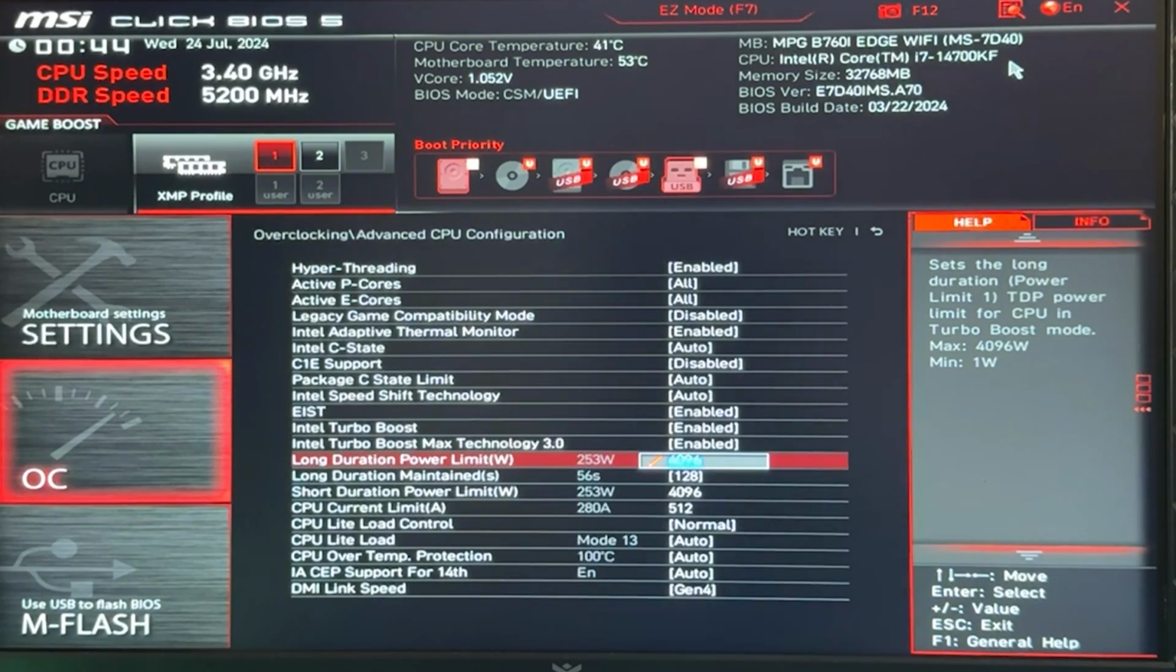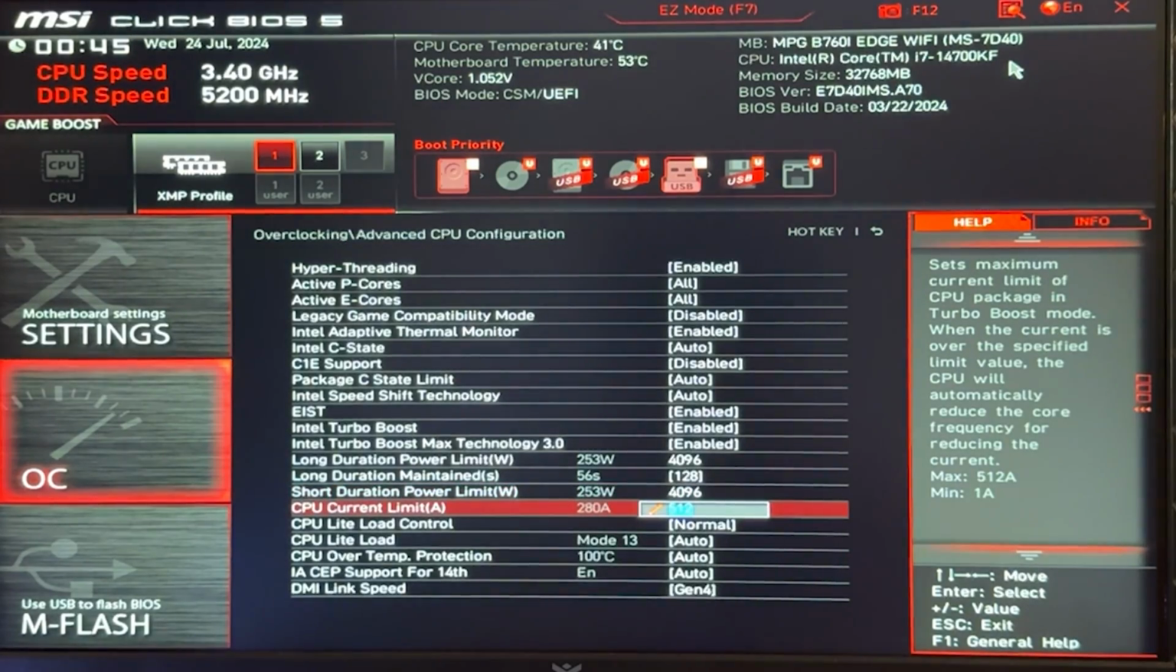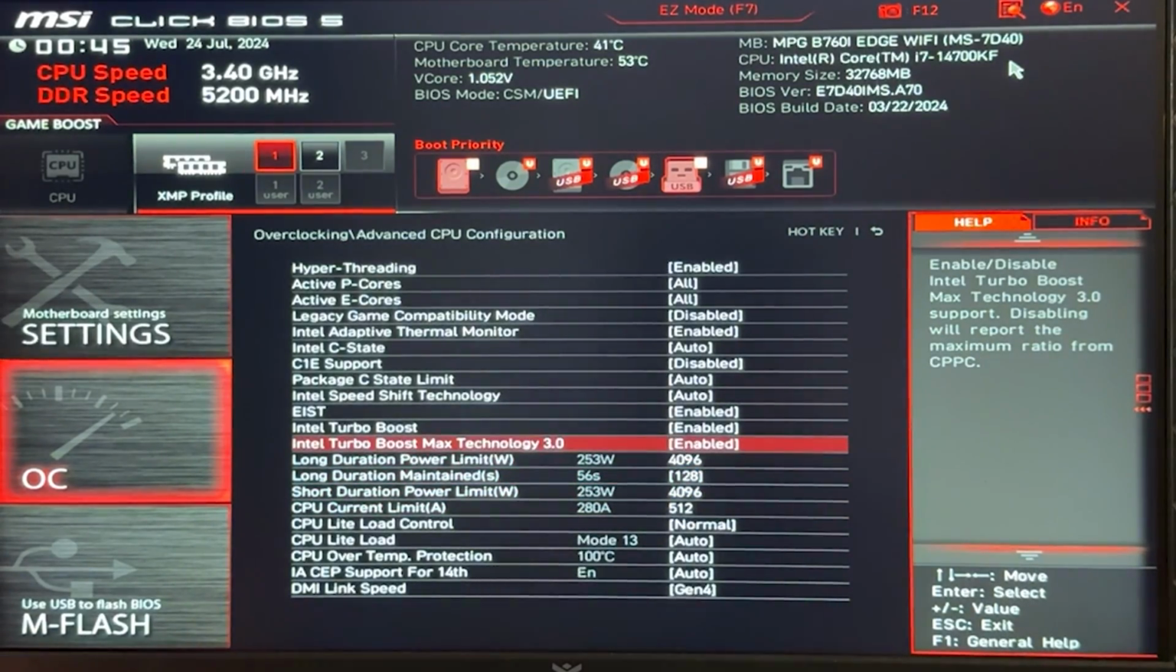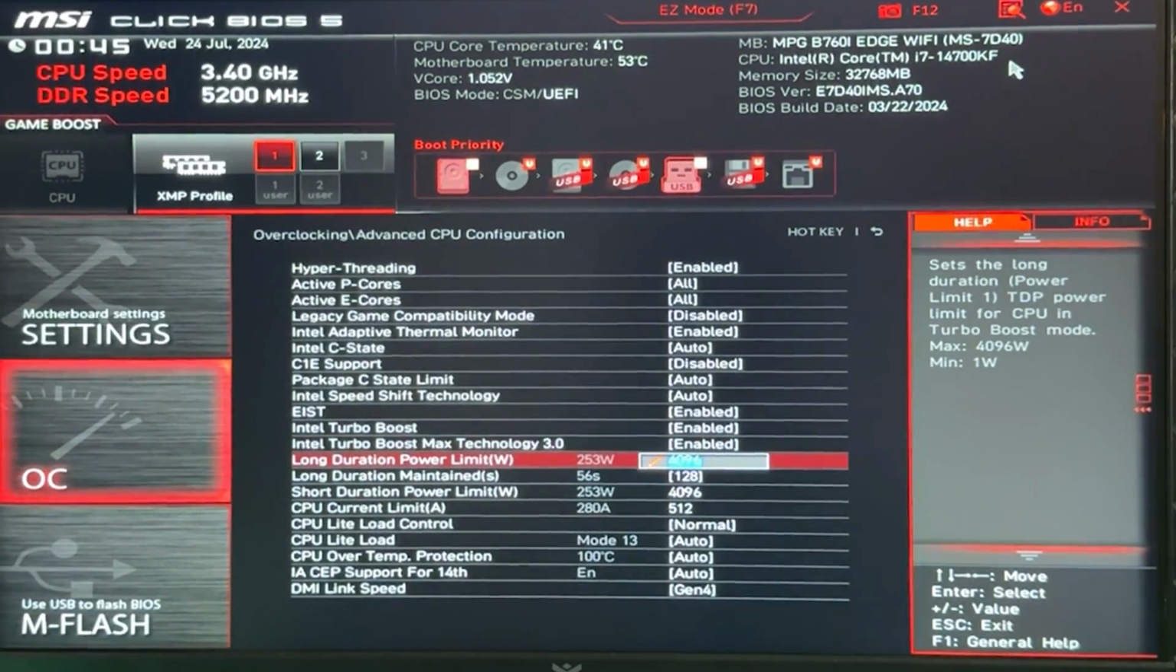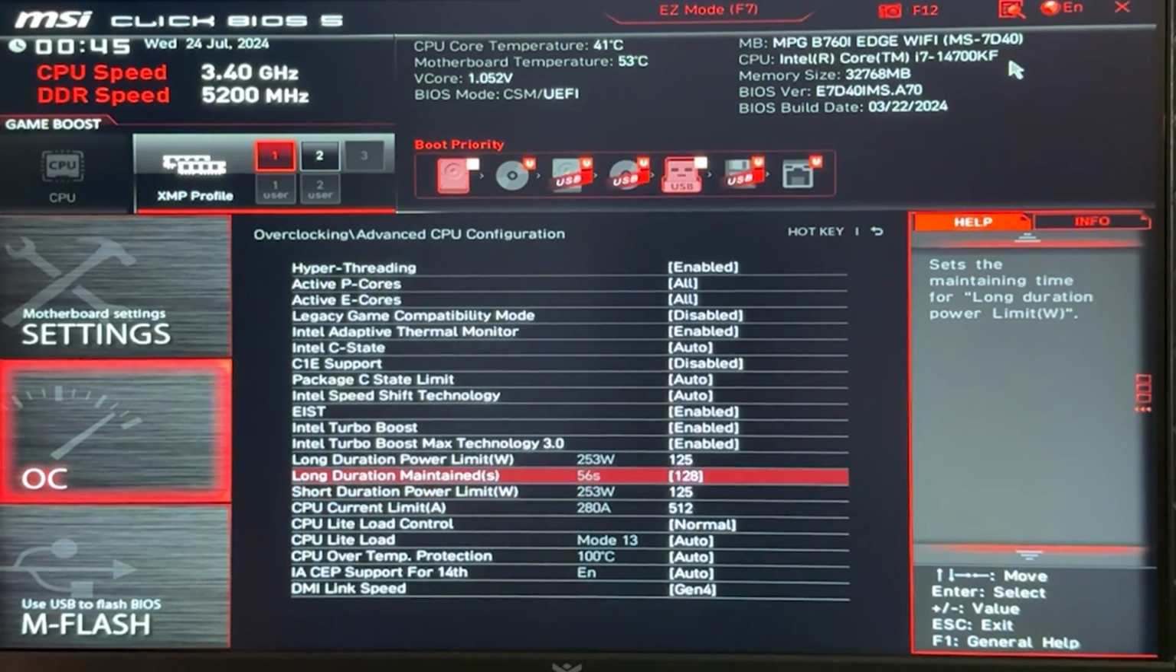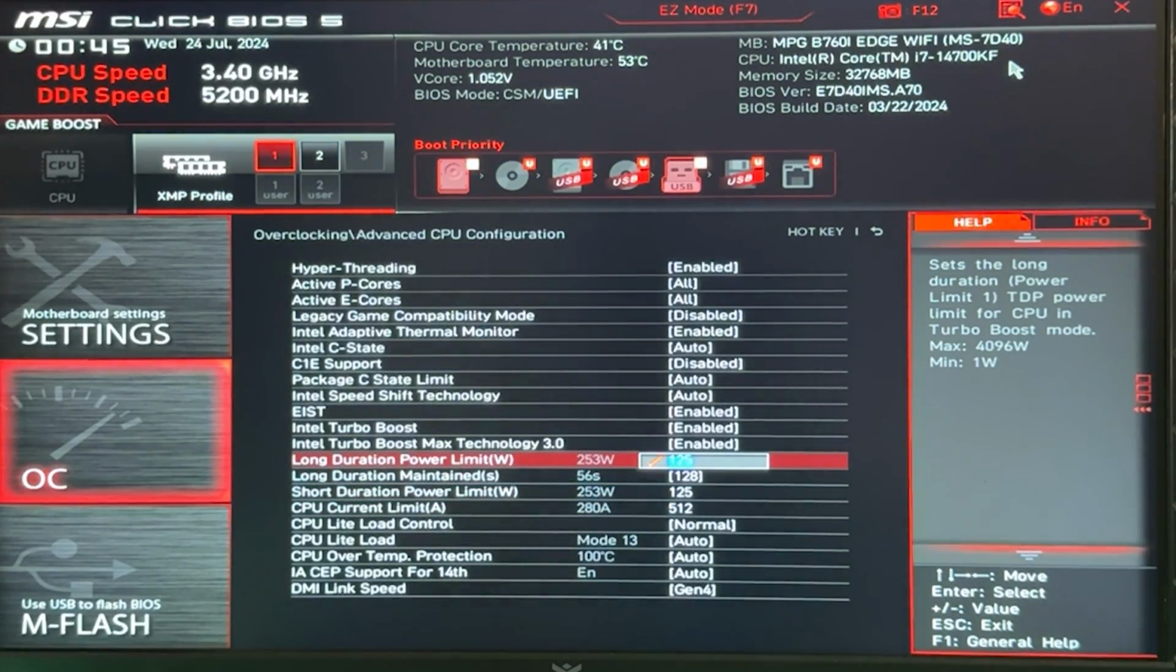So these four settings, which are long duration power limit, long duration maintained, short duration power limit, and CPU current limit, you wanna basically max them out if you're doing this just for performance. But if your problem is mainly temperatures, you may wanna put 125 into here and 125 into here as well. Now, this is the more conservative option, meaning this is going to be reducing your performance a bit.